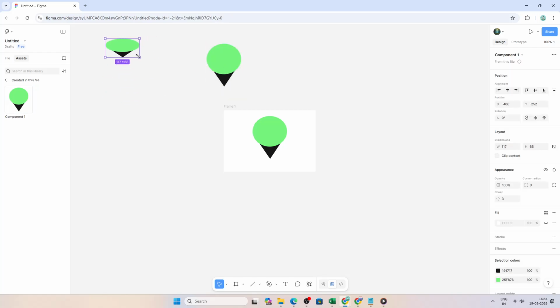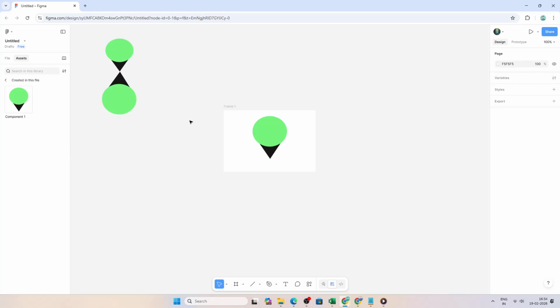Instances are linked to the main component, which means if you update the main one, like changing text style, spacing, or colors, those changes can flow to all the instances, keeping your design consistent without repetitive edits.